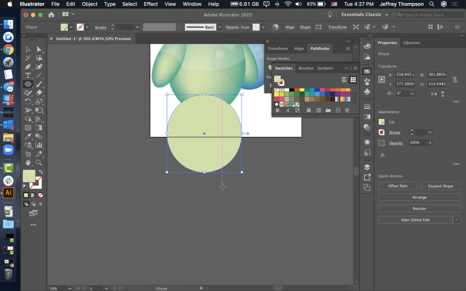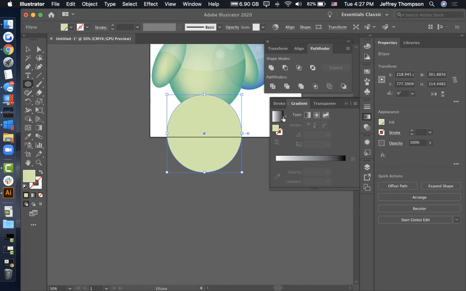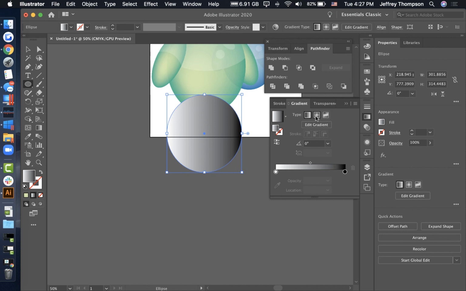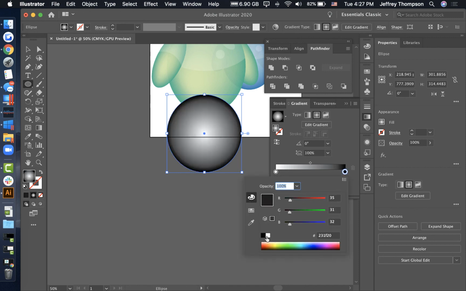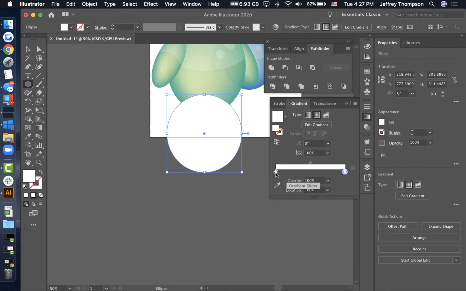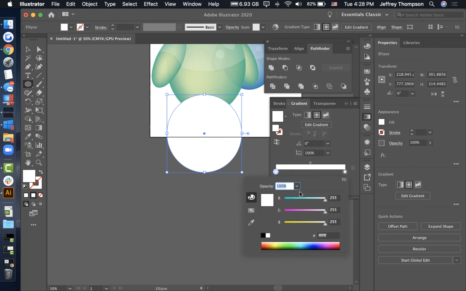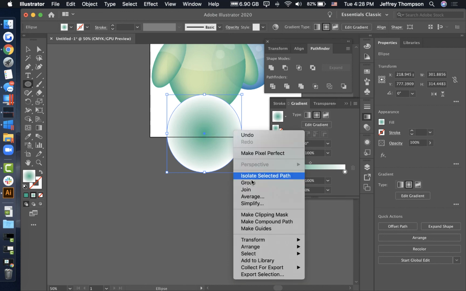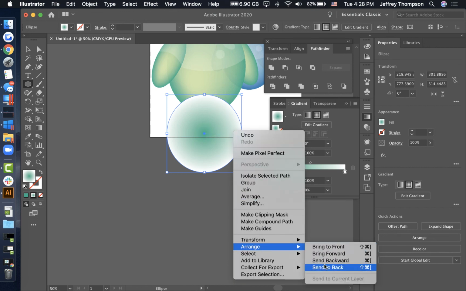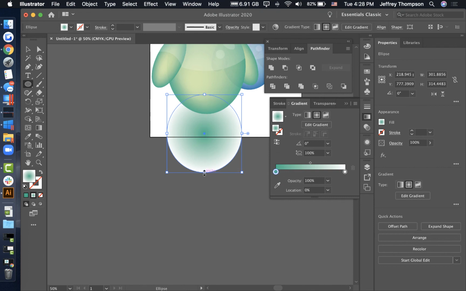Apply a gradient to it. A spherical gradient. So I'm just going to choose white to black and make it spherical. It's going to fade to white. So I double clicked on the color down there. It's going to start off one of these lima beanish colors and then one of these two. And I'm going to send it to the back. Right click, arrange, send to back. And then I'm going to squeeze it down. Right, and now he's got a shadow.